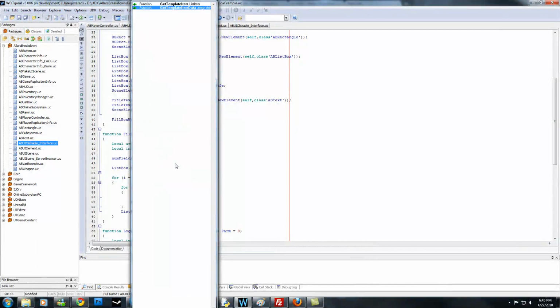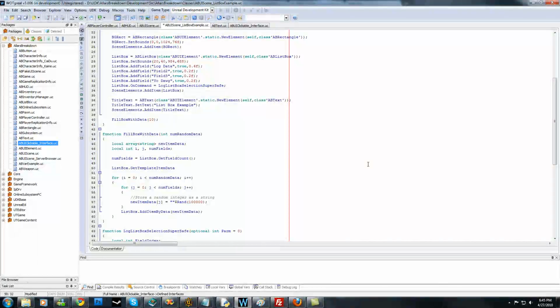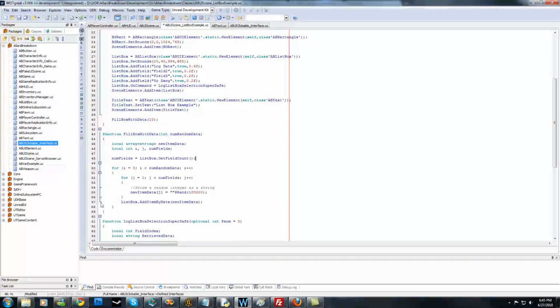Get template item data basically retrieves an empty array of strings that corresponds to the exact structure of your list. So if you have 8 fields, this will return an array of strings with 8 fields. There's also get item, which actually returns an item structure as opposed to an array of strings. But that's all implementation stuff, beyond the scope of this little video. It's pretty cool stuff though.